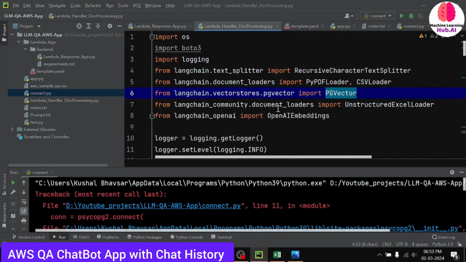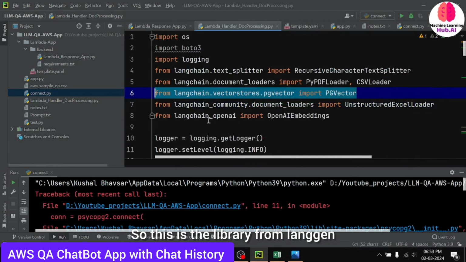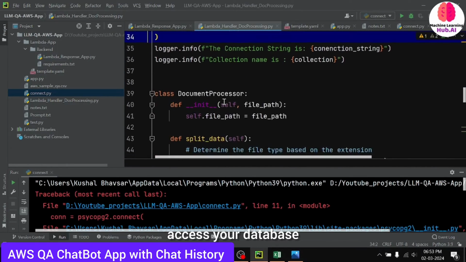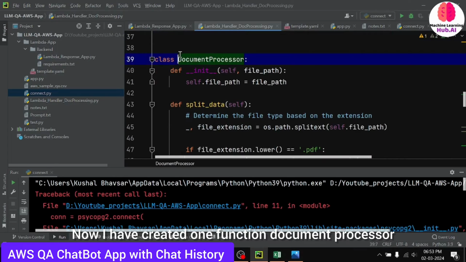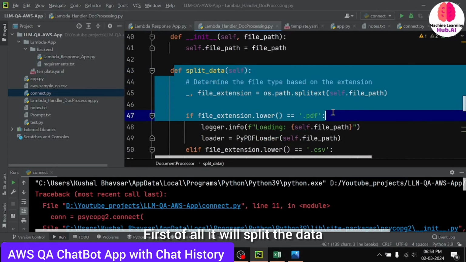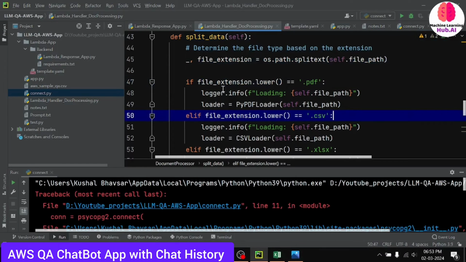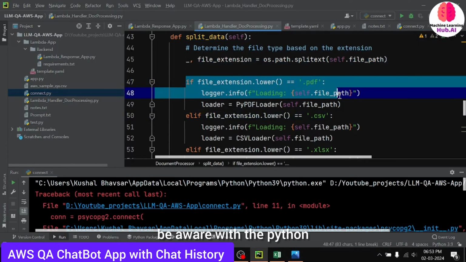Now if you can see, PGVector is a library from Langchain, and with PGVector, if you have the right credentials, you can directly access your database. Now I have created one function, document processor. What it will do, first of all, it will split the data. This is a basic function. I'm not going to explain the whole code. This is just basic information you should be aware of with Python.